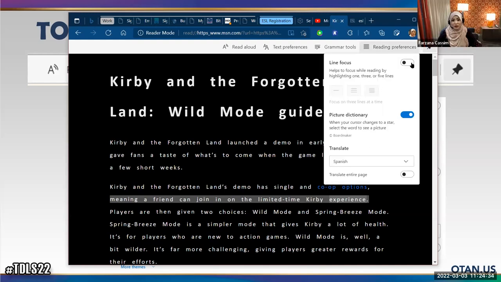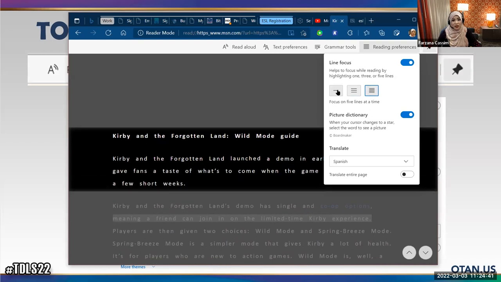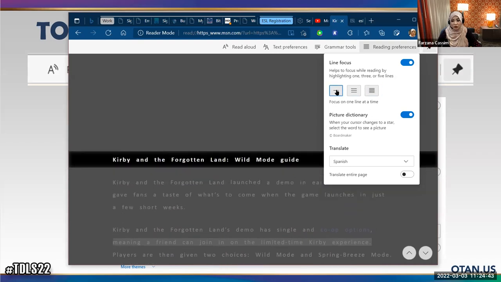Line focus, if you have students with some issues, then you can ask them to change it so they can only focus on one line at a time, not one sentence, but one line at a time.